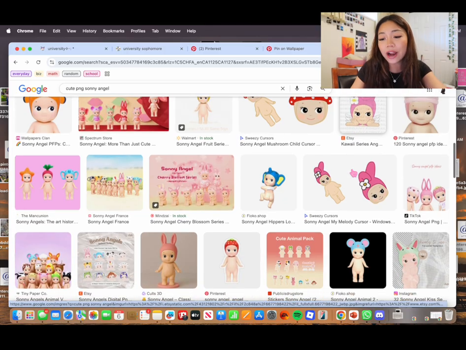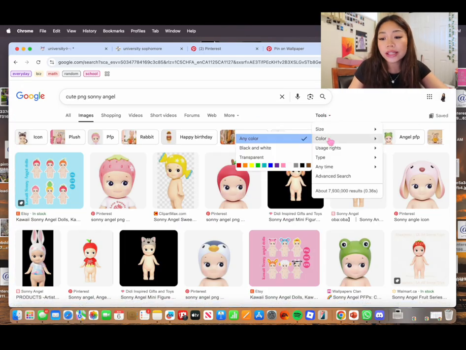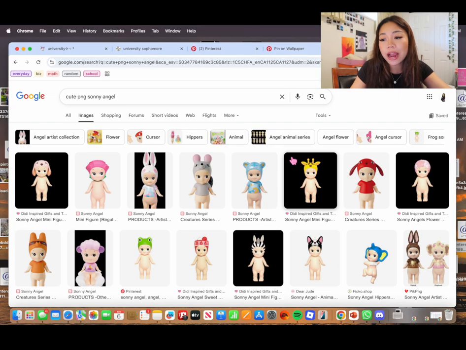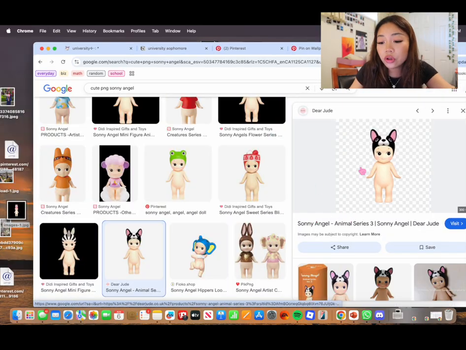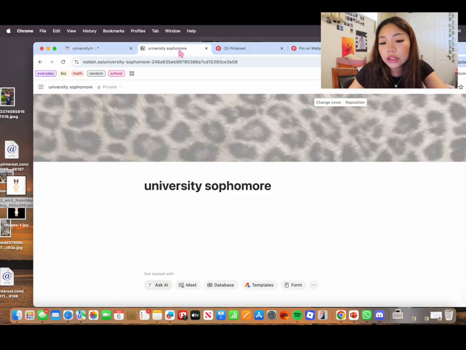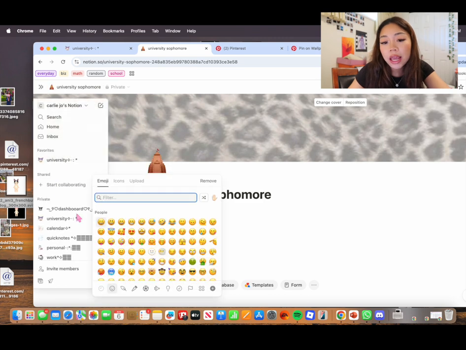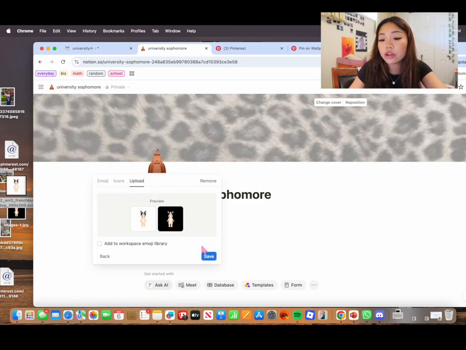So here I am finding a Sonny Angel PNG image, and a trick here is if you can't find a transparent background, you go into Tools, Color, and Transparent. That makes sure that every image shown has a transparent background. So I just found the one I like. I really like this cute dog one, so I just saved that to my desktop, and after that I uploaded it into my Notion page. So I'm just doing that here.